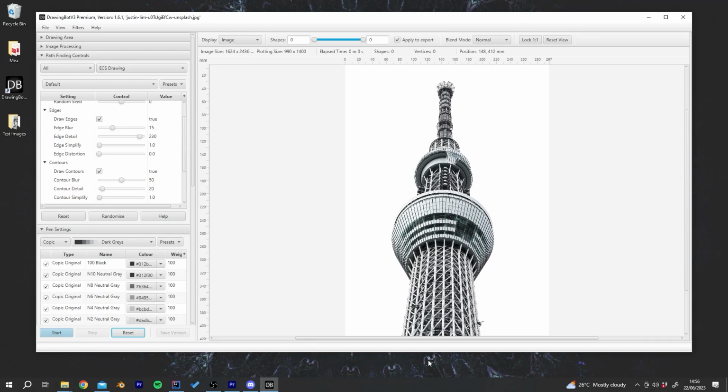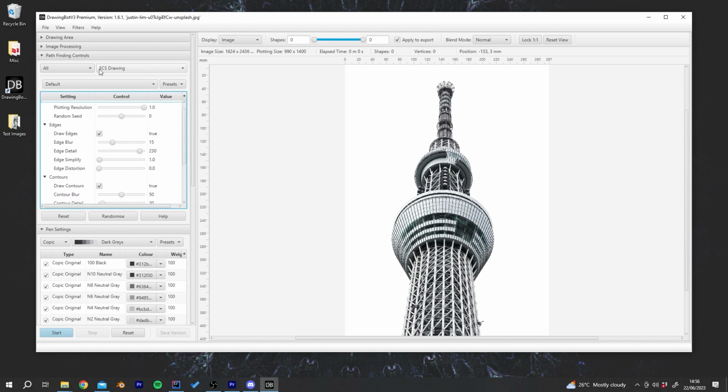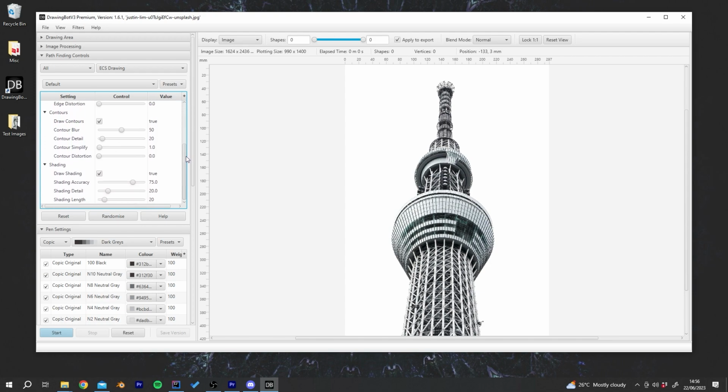In this video, we're going to look at a new pathfinding module, which is called ECS Drawing. This pathfinding module is made up of three components. The ECS stands for Edge, Contour, and Shading. And with a combination of these three elements, we can create some really interesting results.